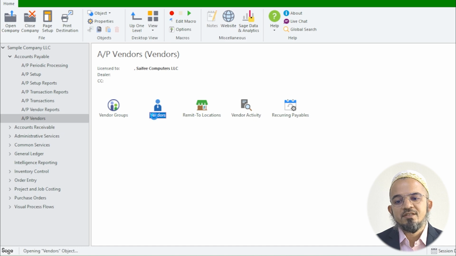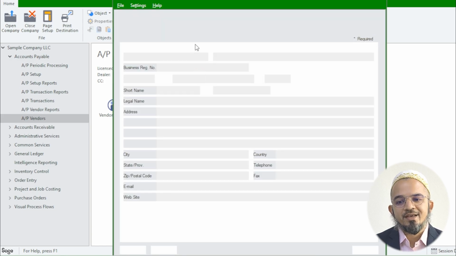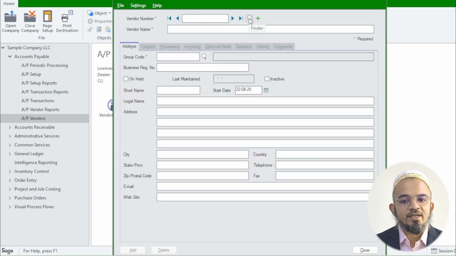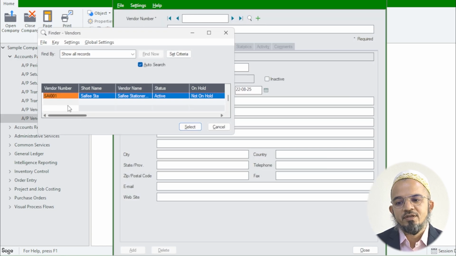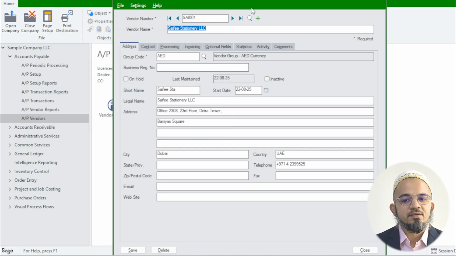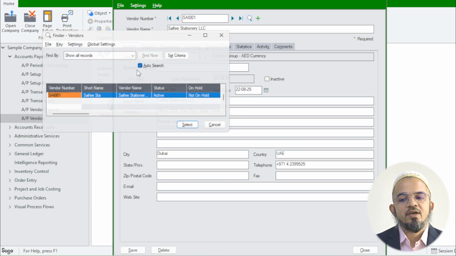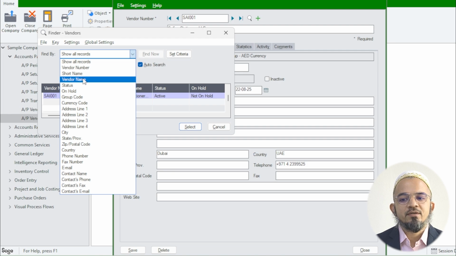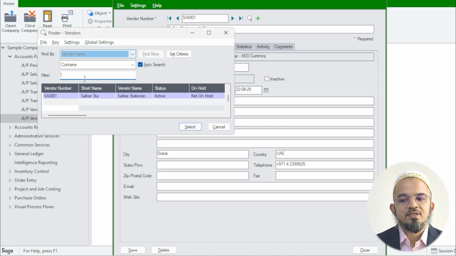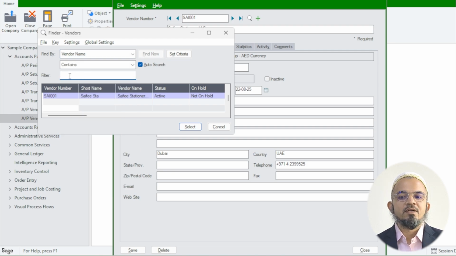If you want to revisit the supplier information, you can go back to vendors here, and in the vendor code, if you remember the code, you can type it directly. If not, you can use the finder button. F5 is the shortcut for it, and select the vendor from here. When you're using the finder button, you have the option of filtering your data. So I can filter it, let's say based on the vendor name, where the vendor name contains so and so, and then the data will be filtered based on that criteria.